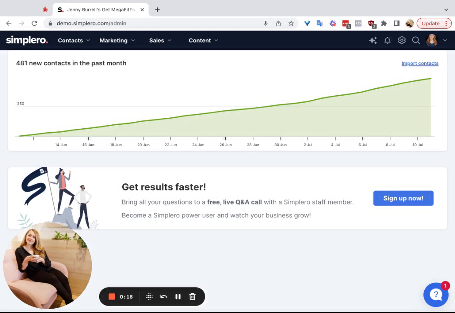So something happens in Simplero, someone signs up to a list, they purchase a product, they fill out a worksheet, they complete a course lesson, etc. And then you can add a trigger that will fire and cause something else to happen when that action happens, and it'll happen automatically, right? So all you need to do is create the trigger.